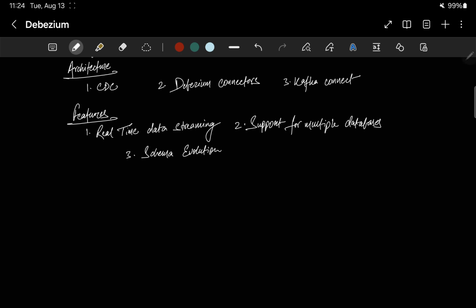Next is integration with the Kafka ecosystem. Changes are streamed to Kafka topics, which can be consumed by various applications and data stores. Kafka Streams or other processing frameworks can be used to process and transform the data in real time.